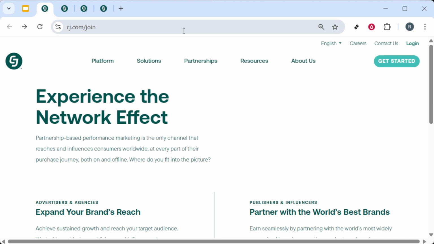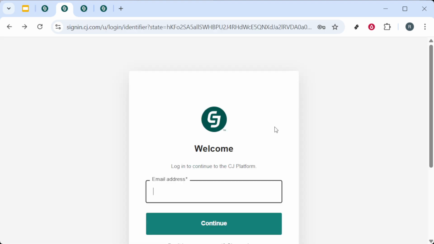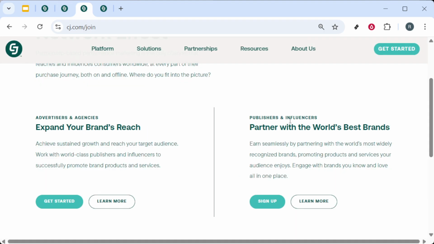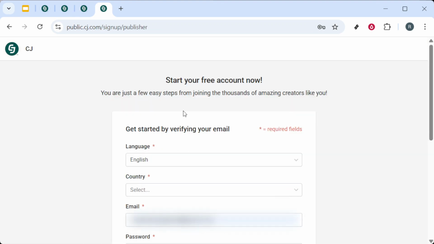First, open your browser and search for CJ affiliate to find the official site. On the homepage, click Login, and on the login screen, choose the link to sign up for a new account. You'll be asked to choose your account type. If you plan to promote products and earn commissions, select the partner or publisher option. Then click Sign Up to continue. Begin the process by verifying your email. Use an email address you check often and look for the verification message right away. If you don't see it, check your spam folder.